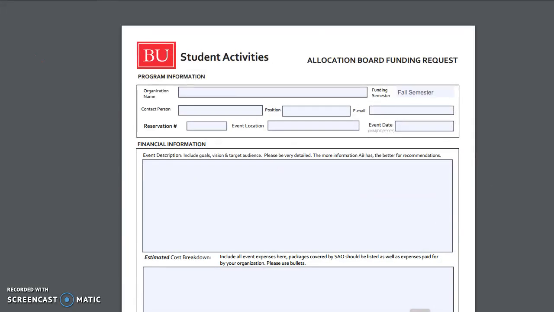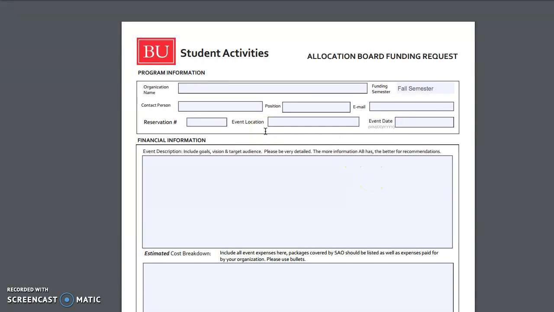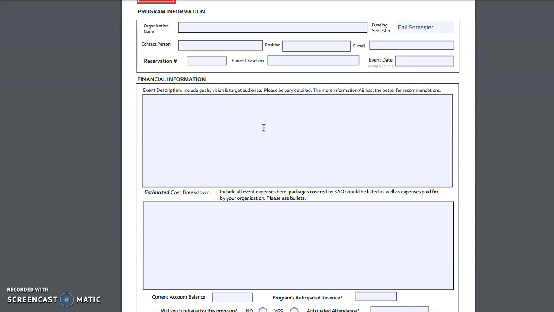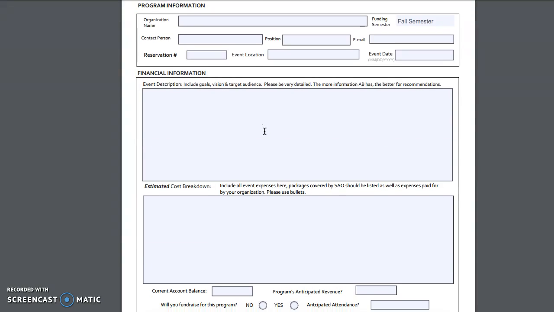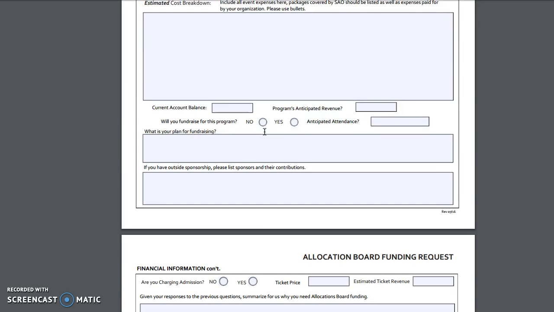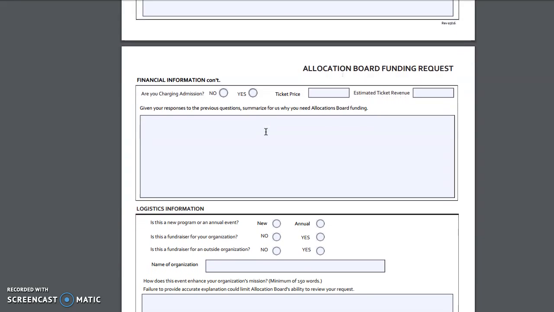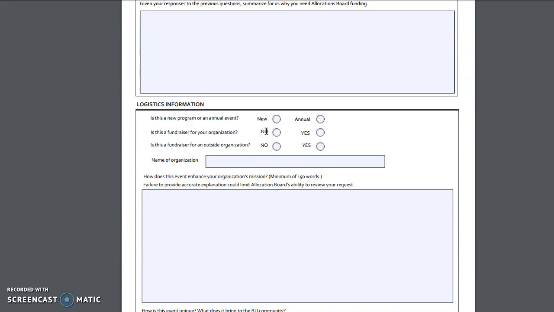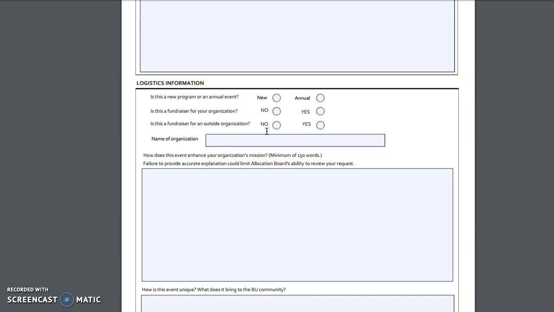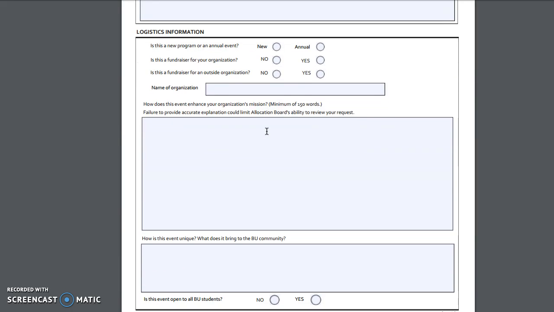After you've done your research and have a good idea of your semester budget, be sure to complete the AB request form before you attempt to submit your budget on OrgSync. You'll fill out the basic information on top, as well as the event description within the financial info, the estimated cost breakdown, your account balance, fundraising, sponsorship, admission prices, a summary of why you need funding, some basic logistic information, and how the event is tied to your mission and how it's unique to the BU community.